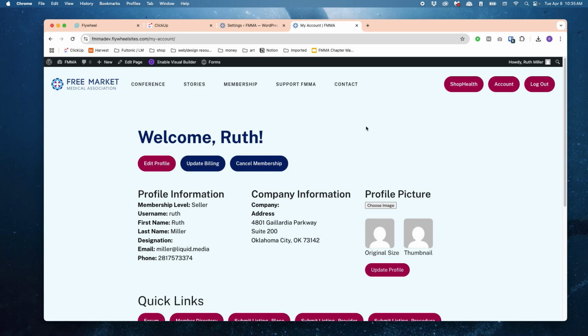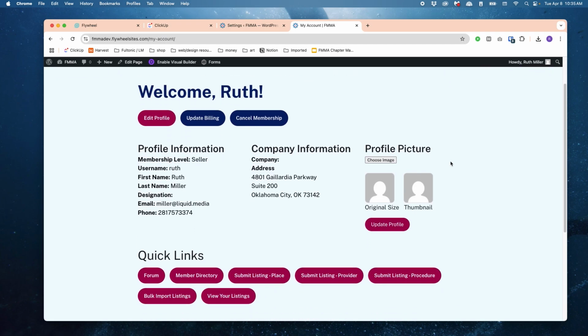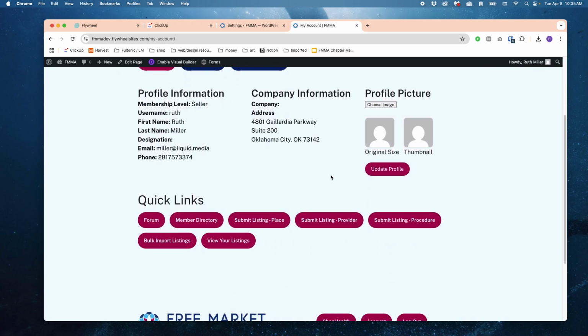First, you're going to want to log into your account and navigate to your My Account page, which is what I'm on right now. Then you'll scroll down to your quick link section and you'll look for these buttons labeled Submit Listing and see that there's 3 different ones for Place, Provider, and Procedure. You'll also see this Bulk Import Listings button and a View Your Listings button, but we'll worry about those later. For now, I'm going to open this Submit Listing Place button.